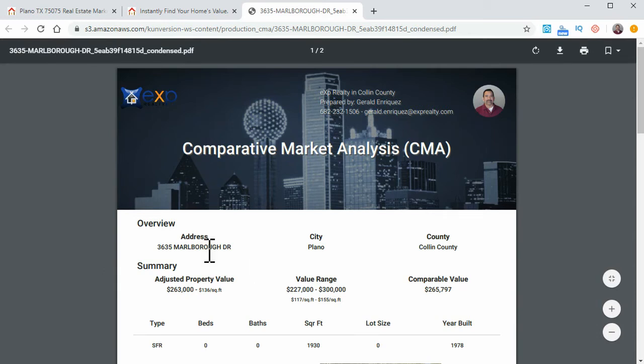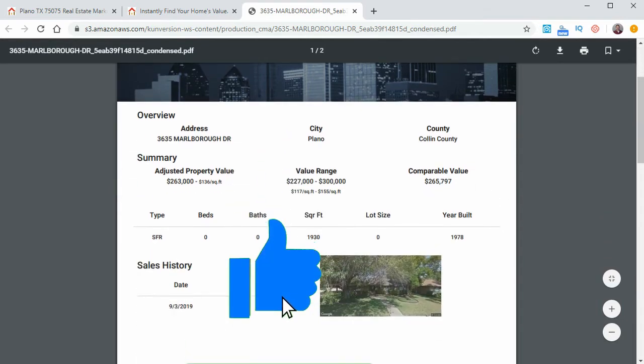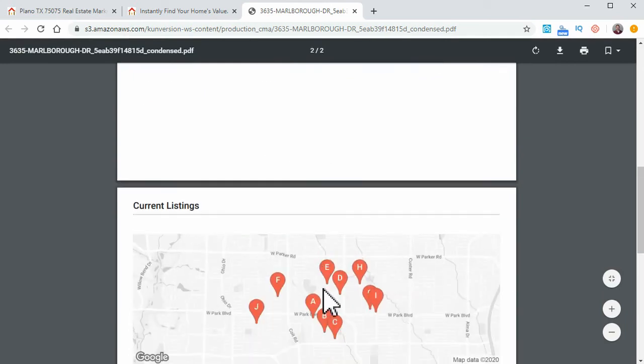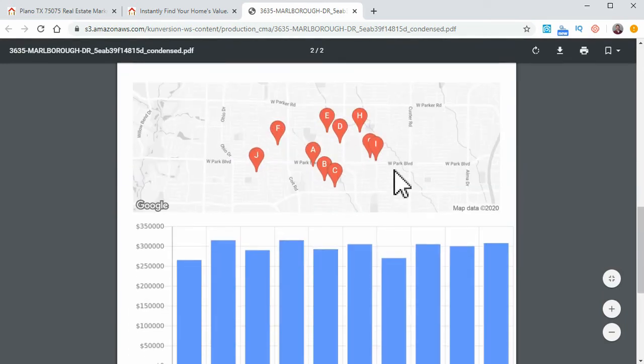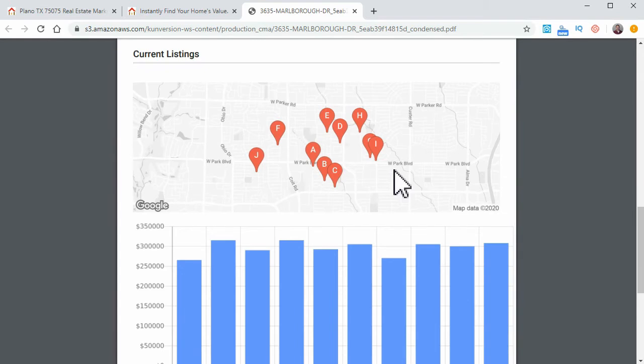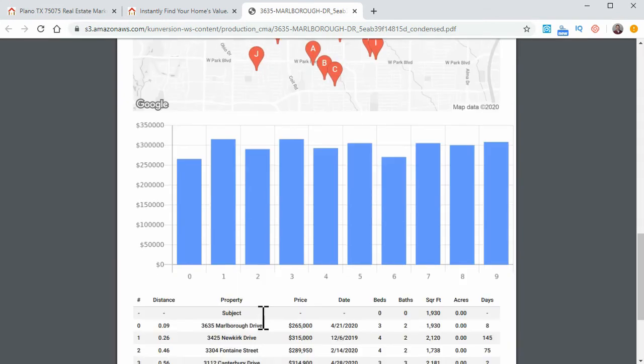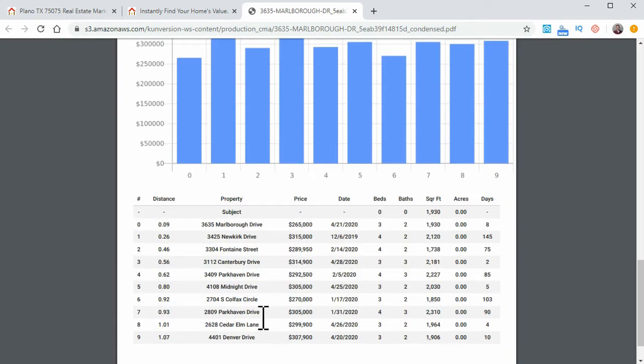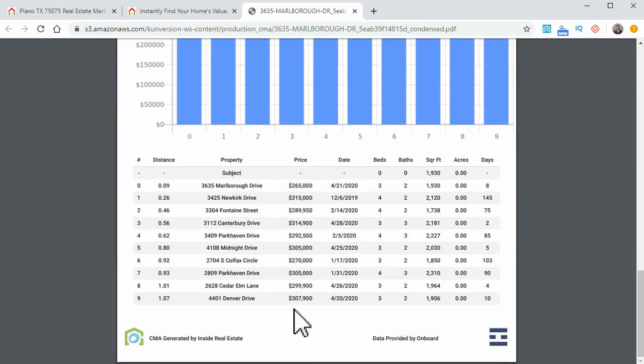What this does is gets the information from this address, got the city, the county. It gives you adjusted property value range, comparable value. It gives you this information here, the sales history, and then the current listings. Again, this is what I'm talking about as far as the estimate, because it gives you what your competition is in this neighborhood. So again, you might have to weed out some of the houses depending on where they're located in relation to yours, but it does give you an idea of the market in your neighborhood around your house, again, to see what the competition is looking like.